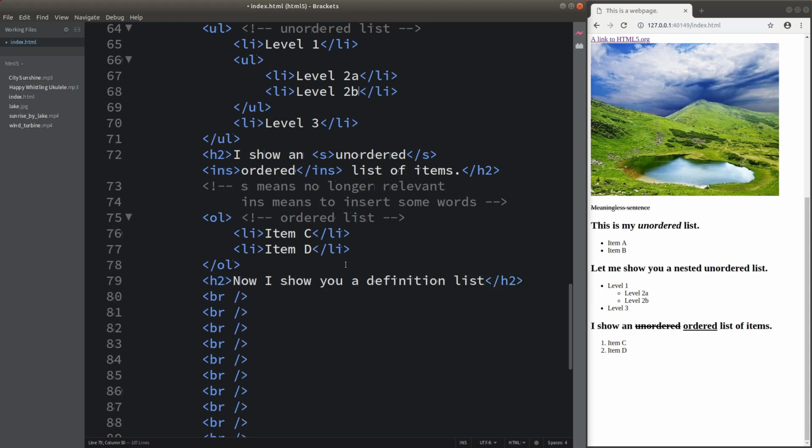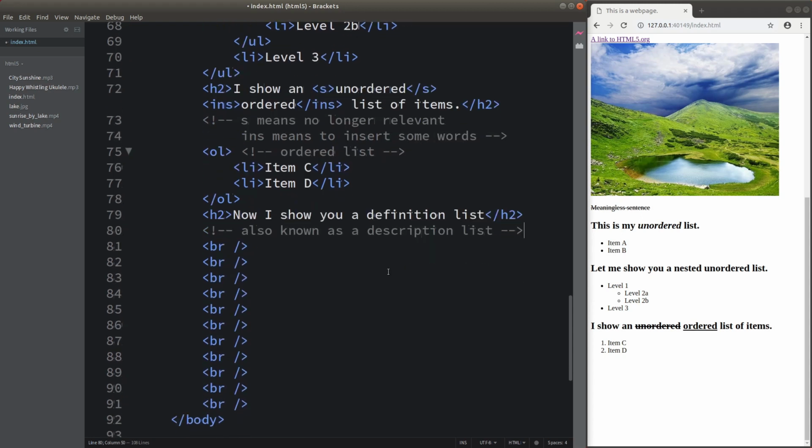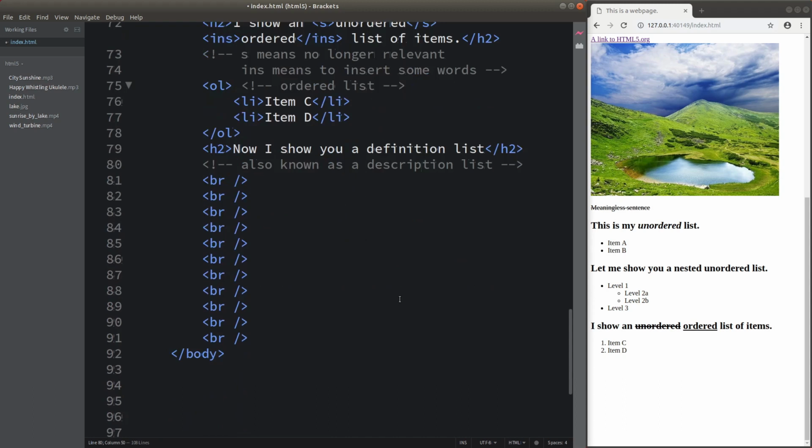Okay, now I would like to show you how to set up a definition list. And a definition list is also known as a description list. So what does it mean by a definition list? It simply gives us the meaning of a certain term. And I would like to show the meaning of a certain term in some predefined order provided by HTML5. So let us see an example.